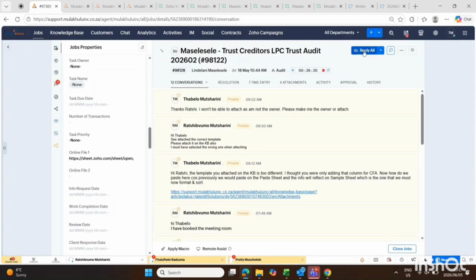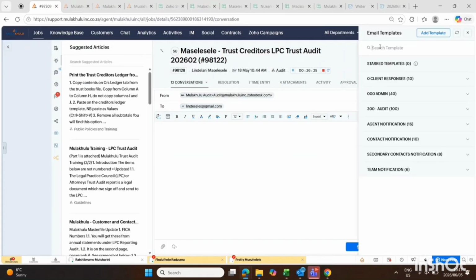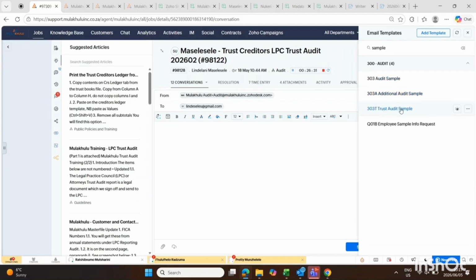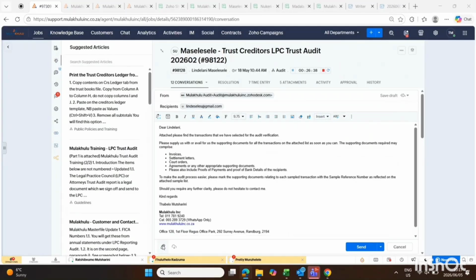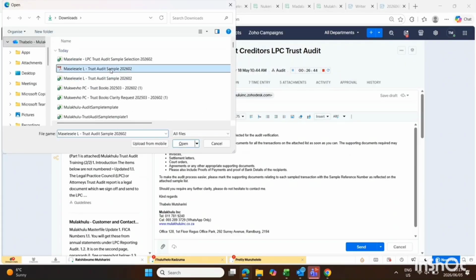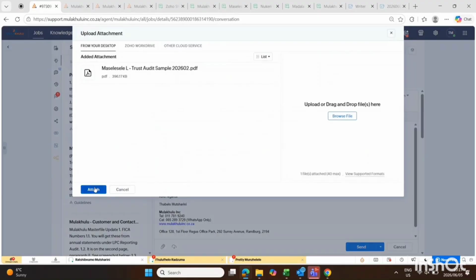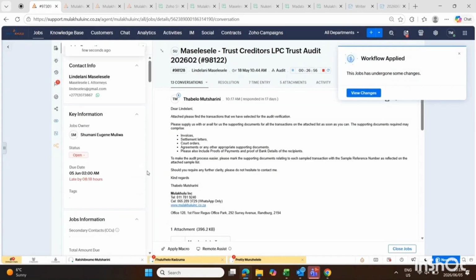Once you have attached, then you are going to proceed to send the sample to the client. This is Trust Audit Sample, so we use template 303T. You click on the template and then attach the sample that we saved in PDF. Once attached, you are going to send.